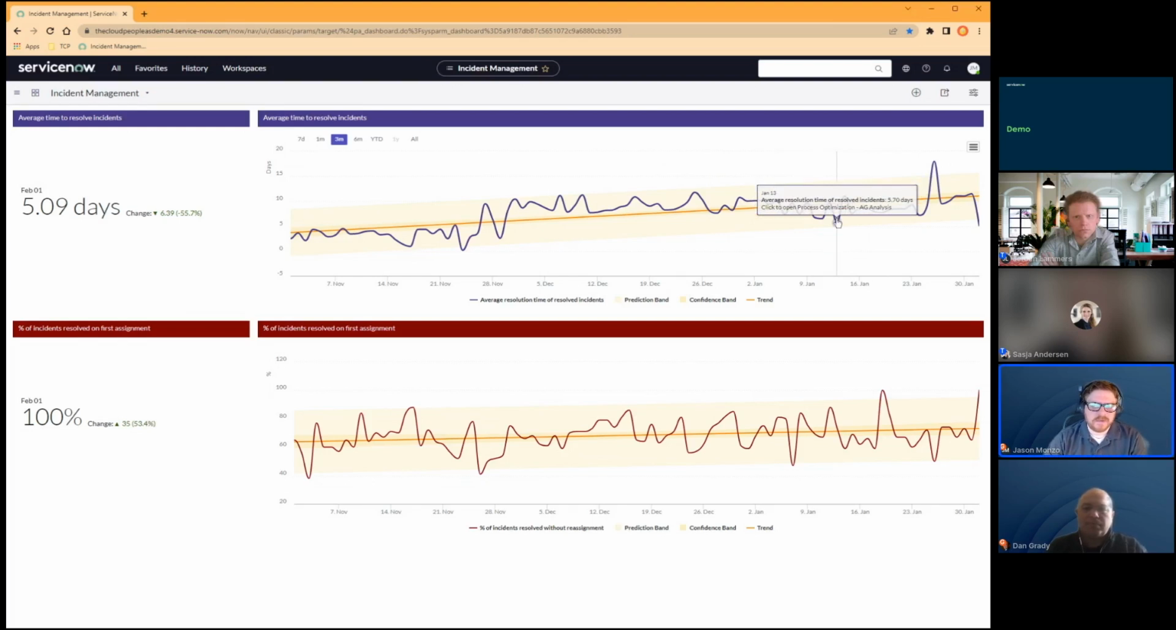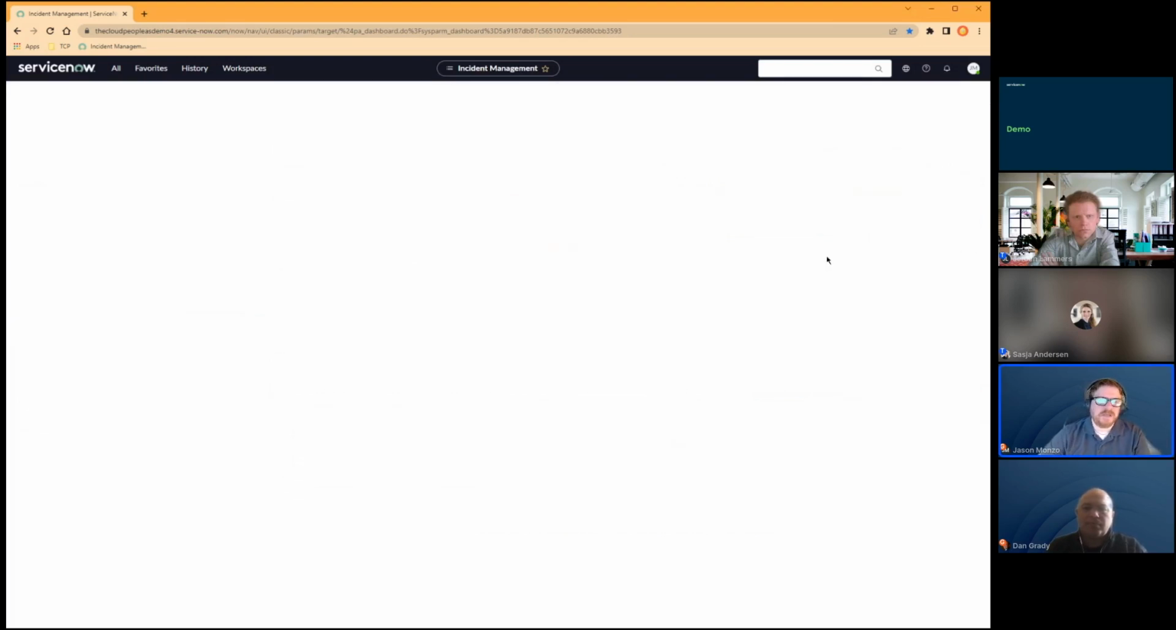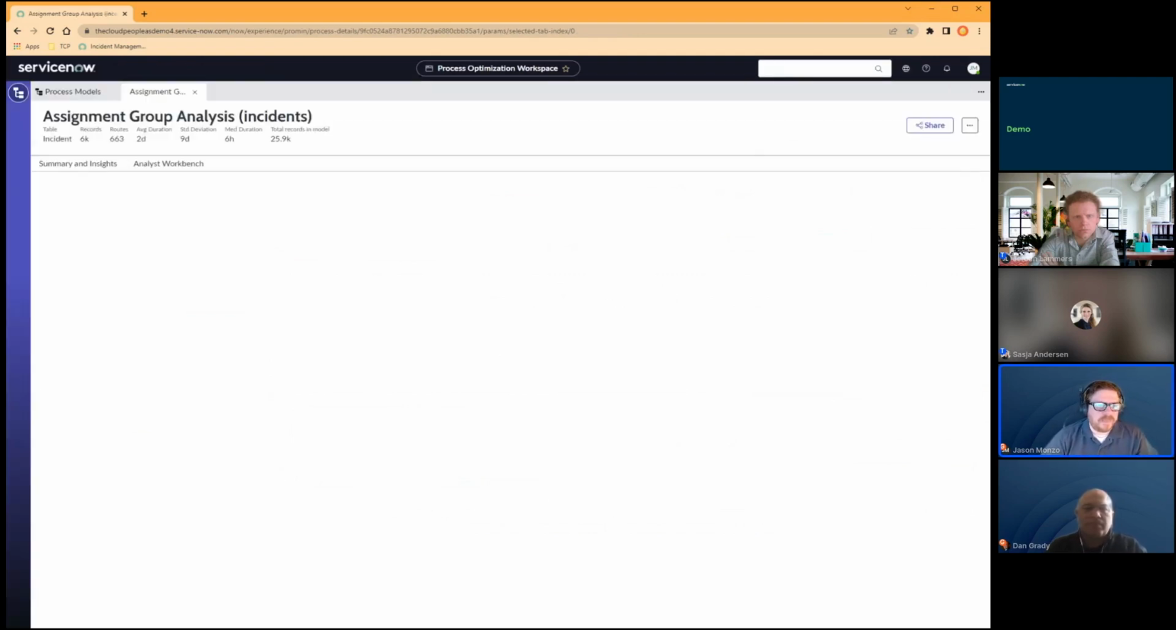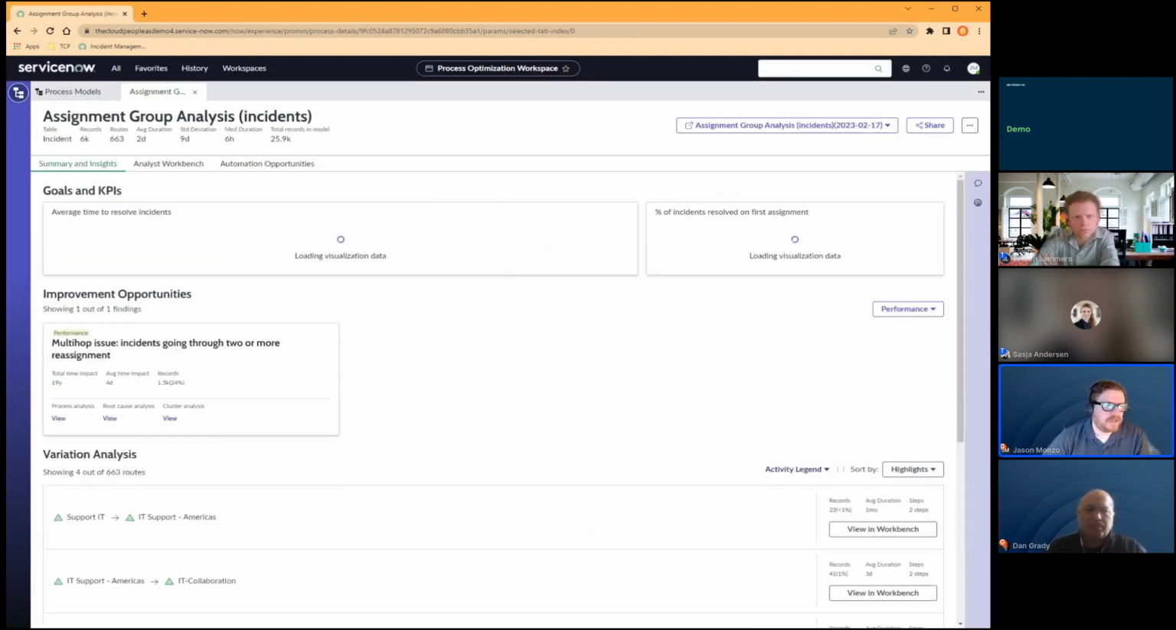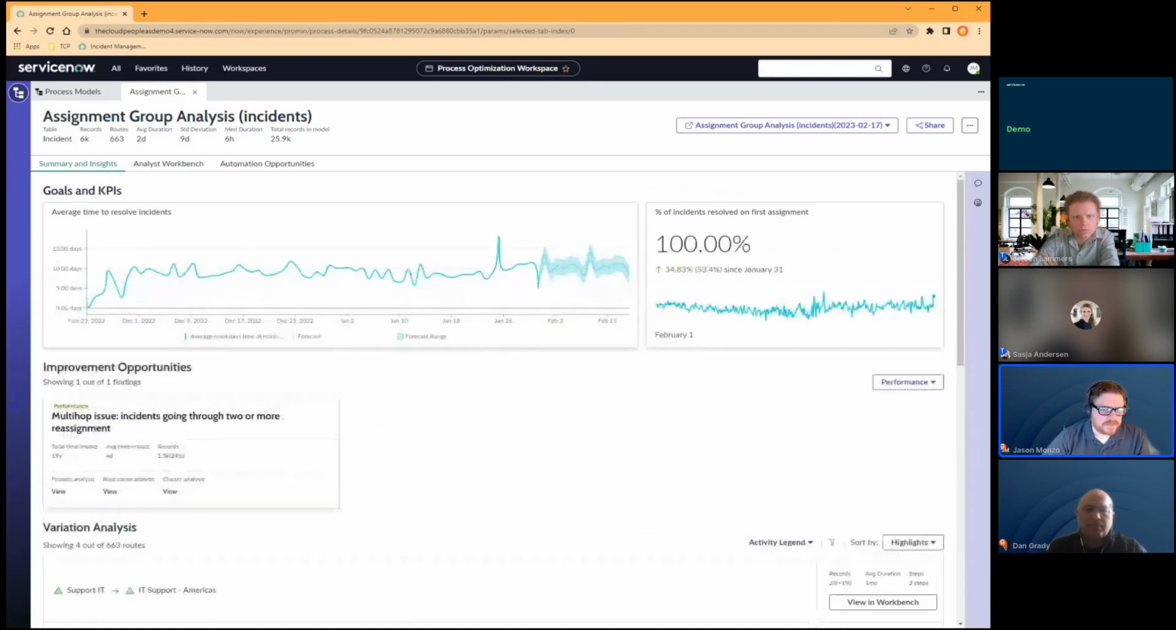So if I click on the widget here, it's going to take me into my process optimization workspace. And I've set up a specific project or process model within process optimization that's focusing specifically on the assignment group field in my incidents and how incidents are being assigned and reassigned throughout their life cycle. So that's the focus of this project.